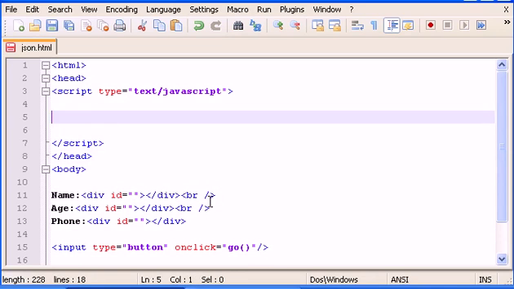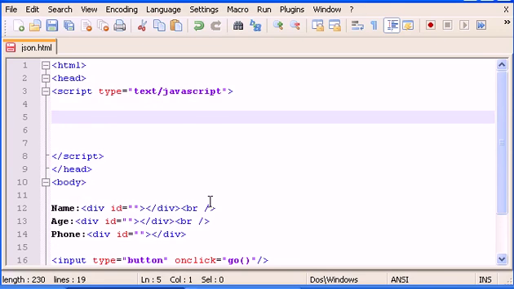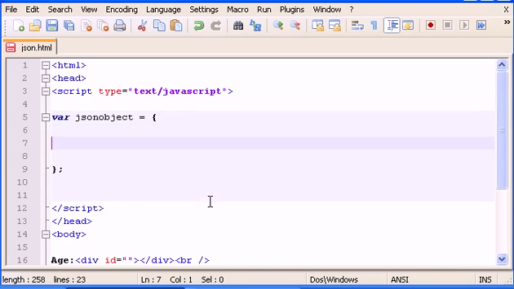Okay, now here is where we will create our first JSON object. To do that we simply have to create a variable, and you can name it whatever you want. It's a normal variable, and I'm going to call it JSON object equals curly braces. Inside here we will create our first JSON objects.